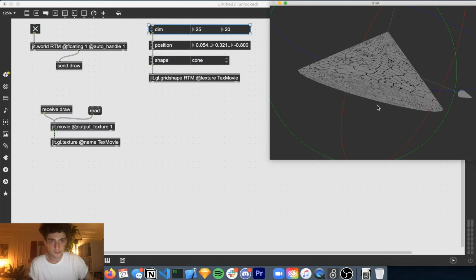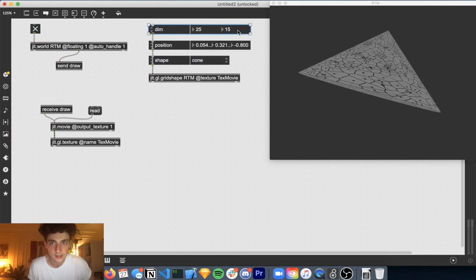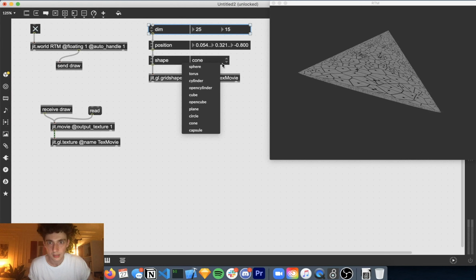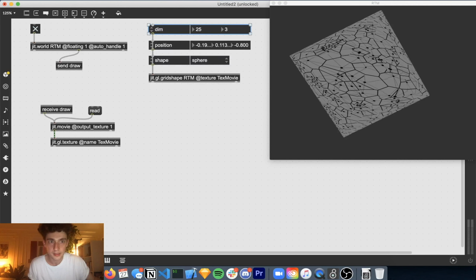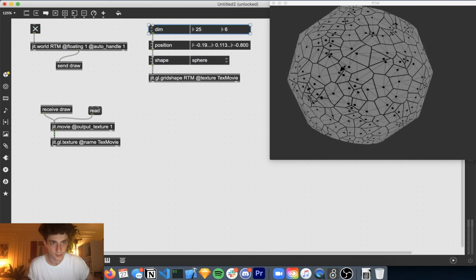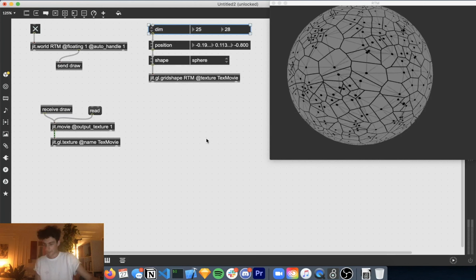We can make the same kind of change for the second dimension. We're not going to see any obvious changes in here. I think the sphere might be a better candidate for that. As you can see, it becomes a more basic shape made out of fewer points, even though it's supposed to be a sphere.